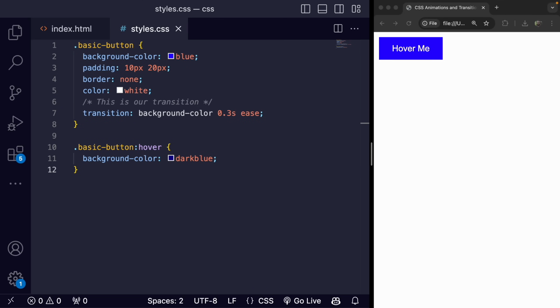Now let's talk about CSS animations and transitions. These tools can make websites really come alive. So we'll start with simple transitions and move to more complex animations. The simplest form of animation is a CSS transition. Basically, a transition is like smoothing out a change between two states.